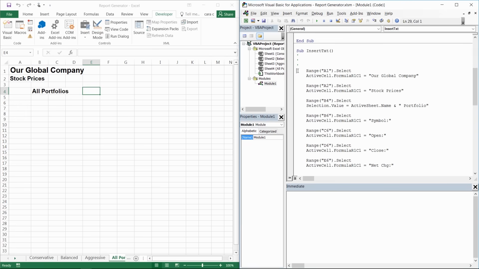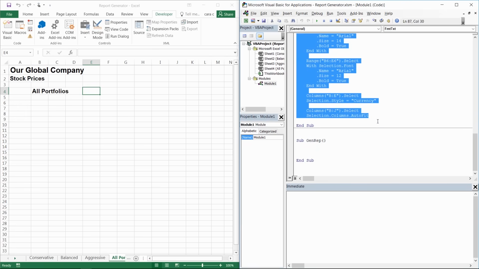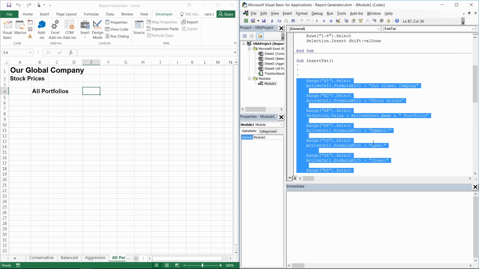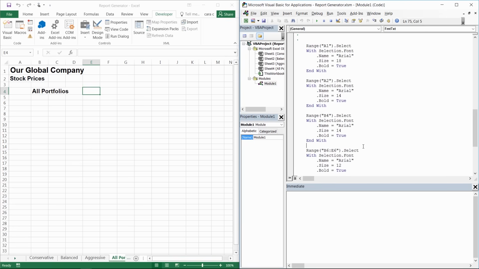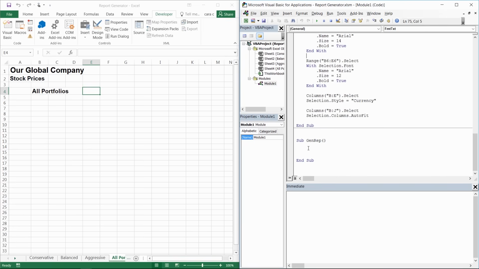We also created a macro that inserted some text for us. There's a macro that does all that. And then we also have a macro that's going to format text. We created a macro earlier that did that as well. However, what we're going to be doing in this last example, in this macro called genrep, is creating a report generator, which is what genrep stands for.